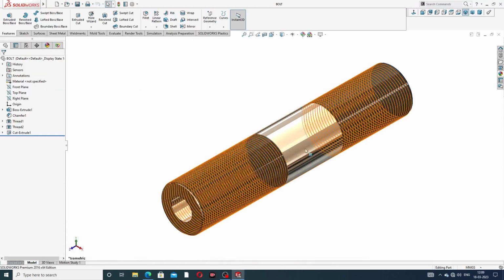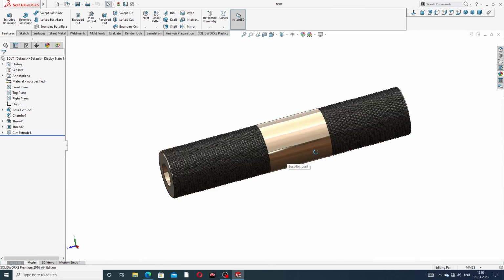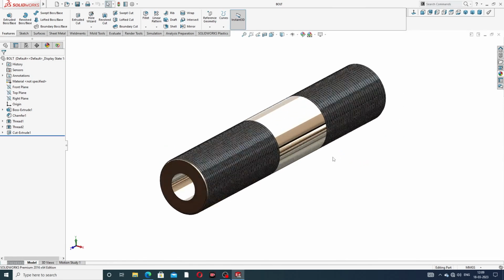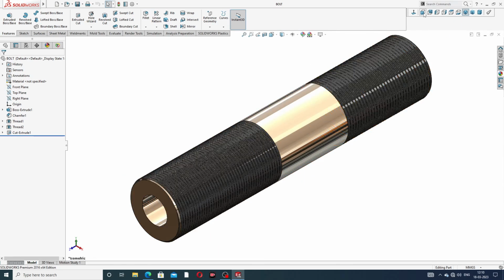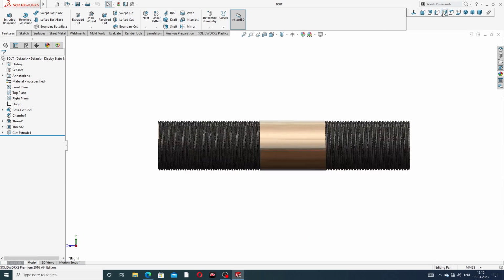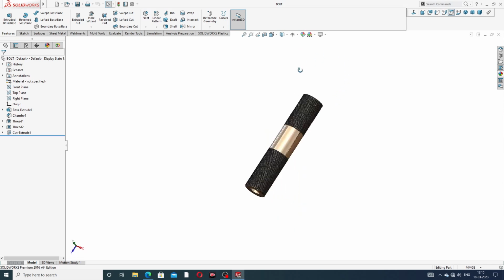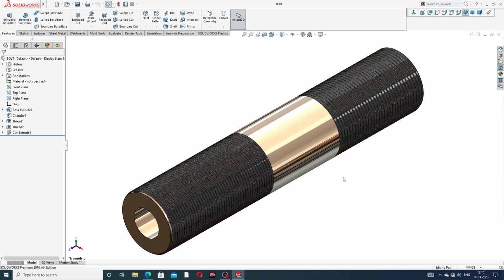This product looks very nice here. The isometric view, the front view, the right view and the top view are all perfect. Okay, let's start. This body is designed as follows.